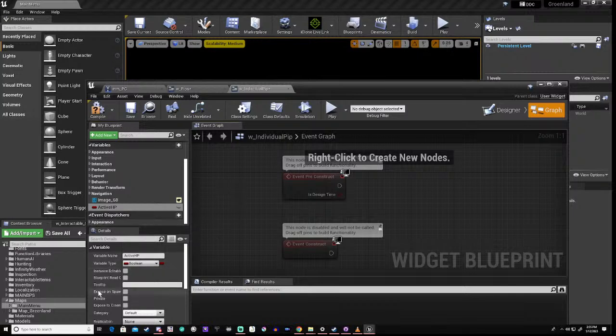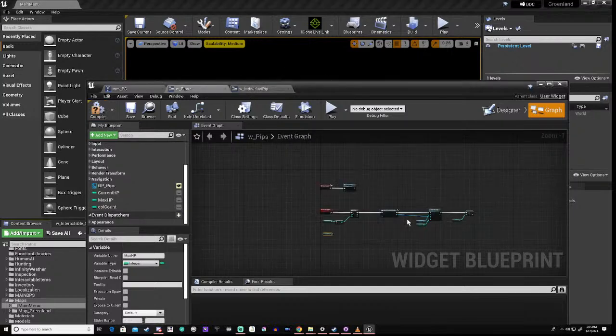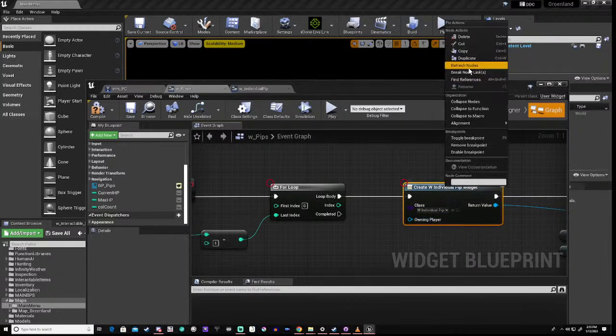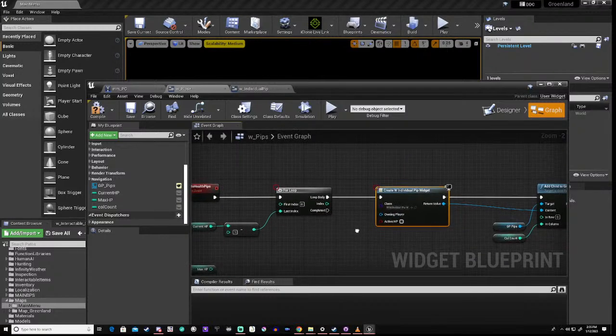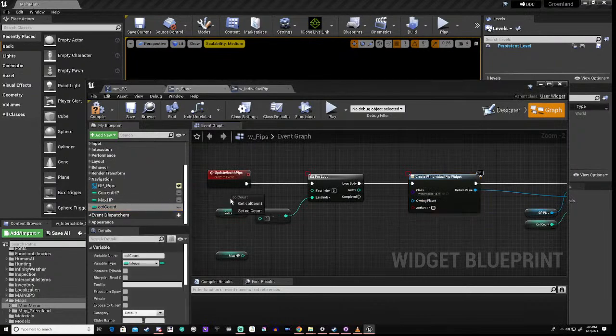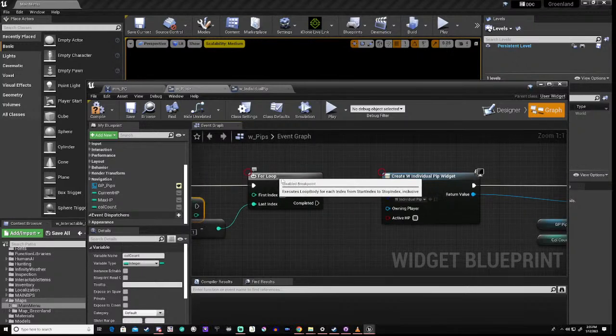Then we're going to make it instance editable. We're going to make it expose on spawn. So if we go to our pips and we now refresh the nodes on here, we've now got active HP. Now we're going to do one more thing here. We're going to set this back to 0 at the start of our loop, right?